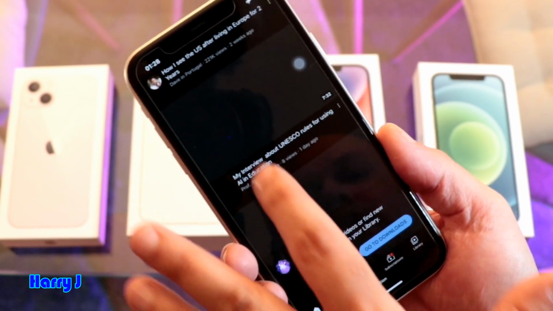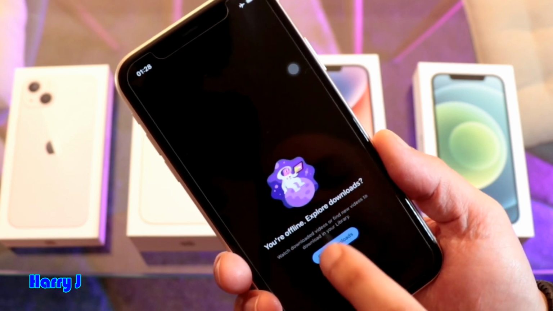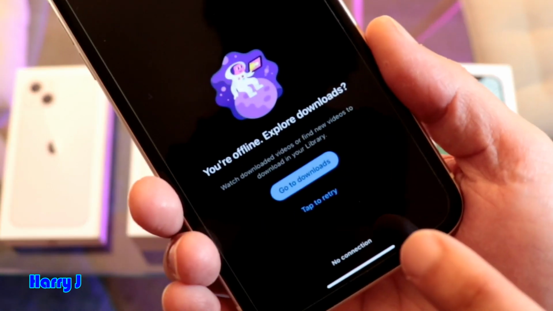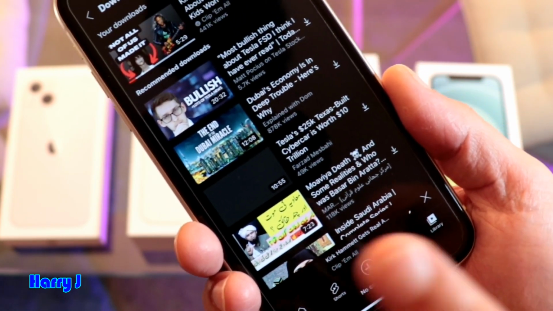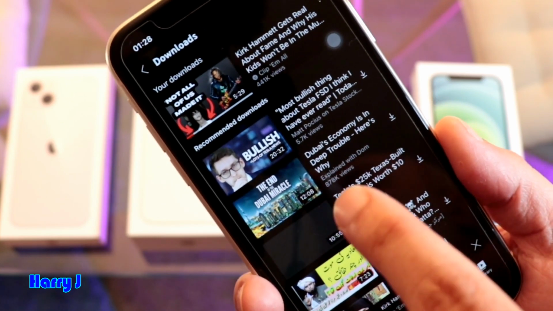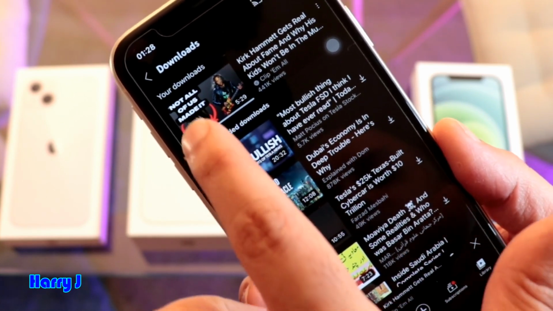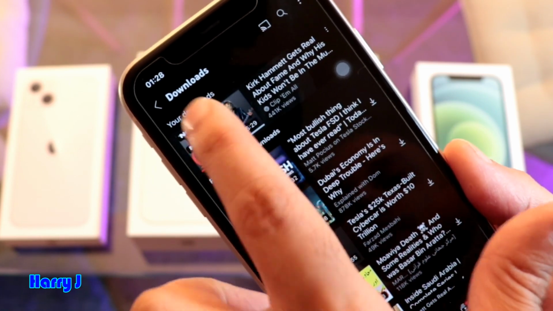You see, if I hit this one, no. Tap to try, no connection. Here they give me the option, go to Downloads. I hit this one. In Downloads I have all these videos you can see here. So the first one or second one, whatever is downloaded, these are options for download. I don't have that. I have this video. I hit this one.